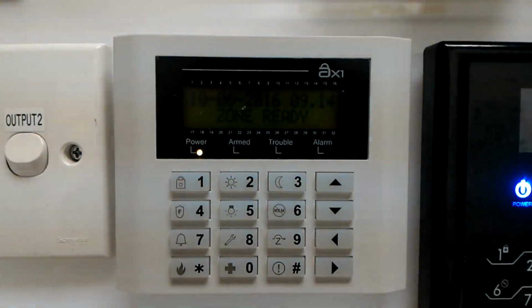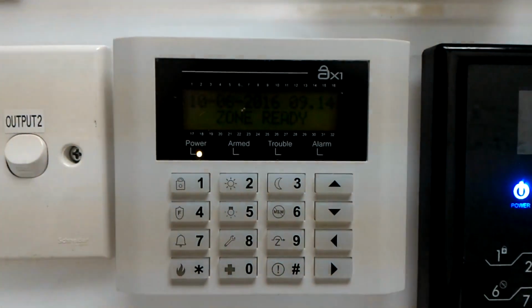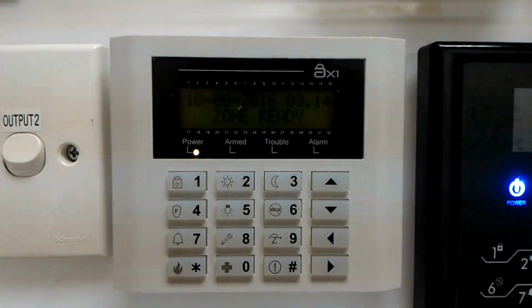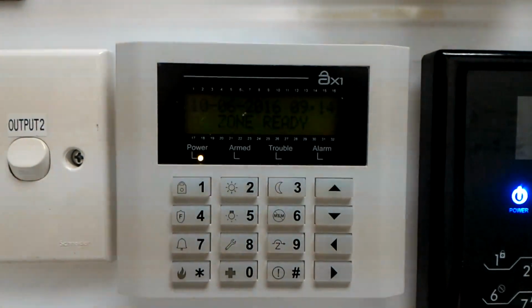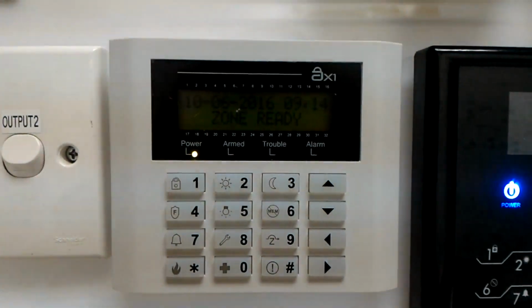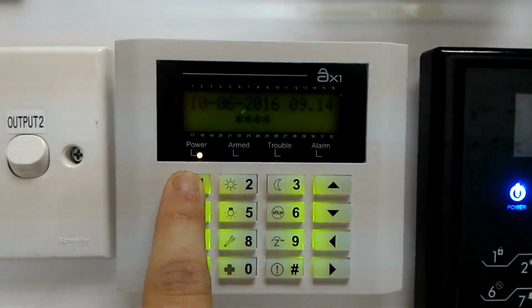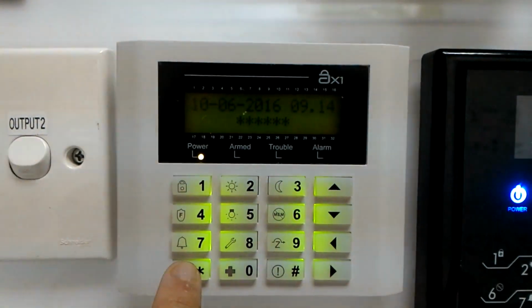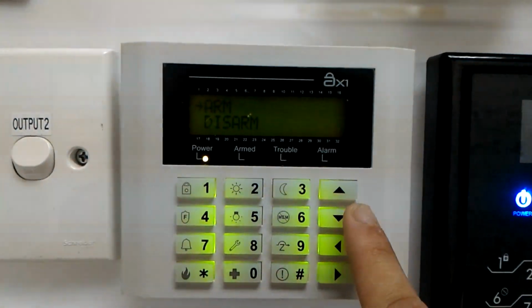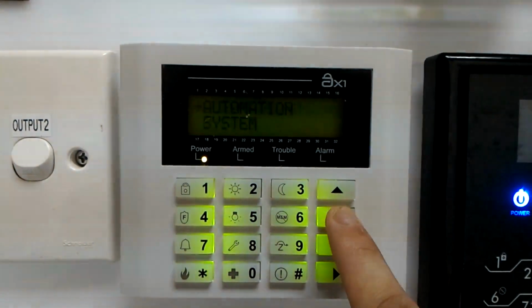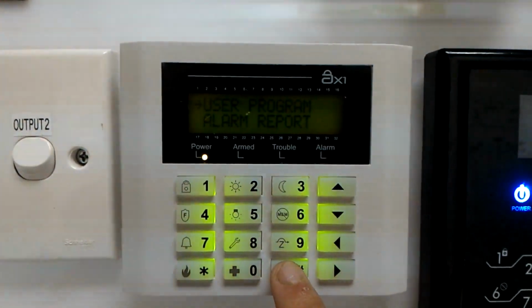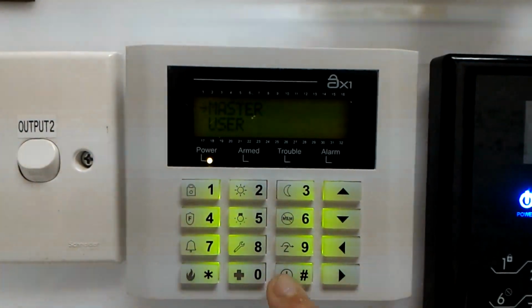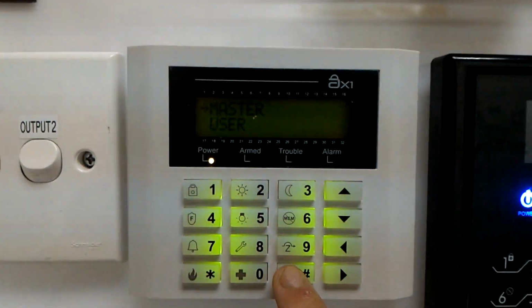Now, I will show you how to change the master pin. You have to enter your current master pin and then press the star button. You have to do like this. And then press the star button. And then press the arrow down key. Press the hash button to select user program. Press the hash button again to select master.